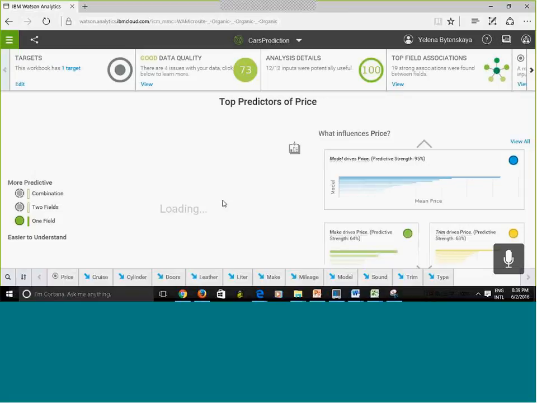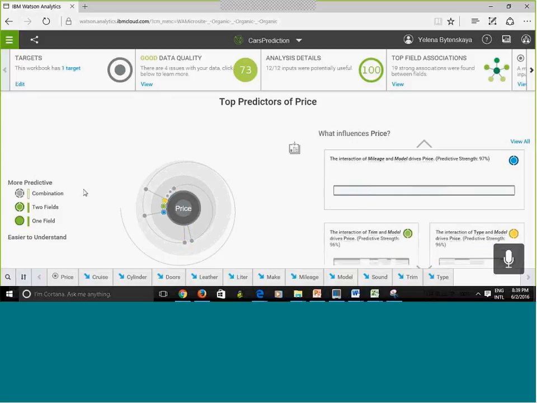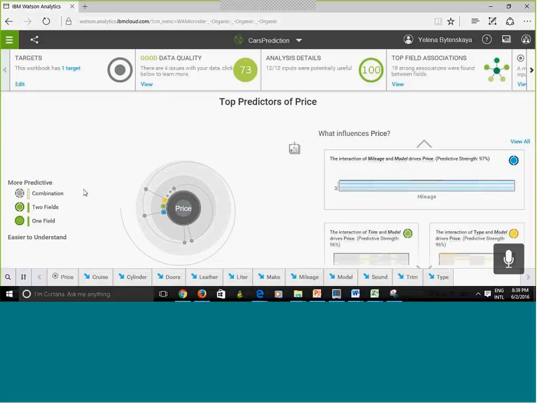Sometimes it might take a little bit of time because it depends on the number of users in the system, I think. Now, what I did was look only at one field. I can look at the combination of fields. Let me see, 2 fields. So right now I'm looking at combinations of 2 predictors. Which combination of 2 predictors predicts the price? It looks like mileage and model drive the price. See this? It corresponds to the blue pin right here.